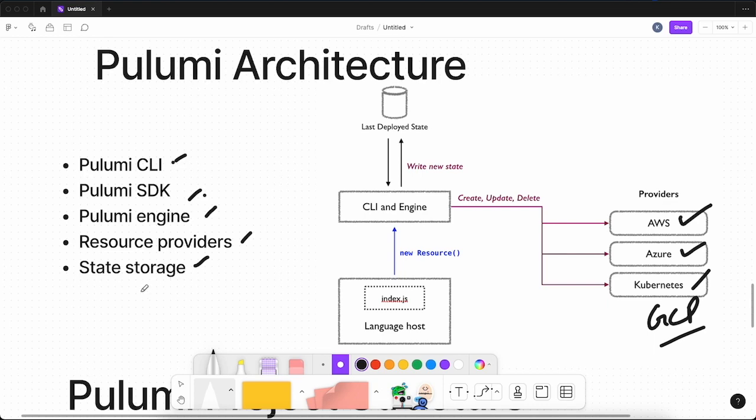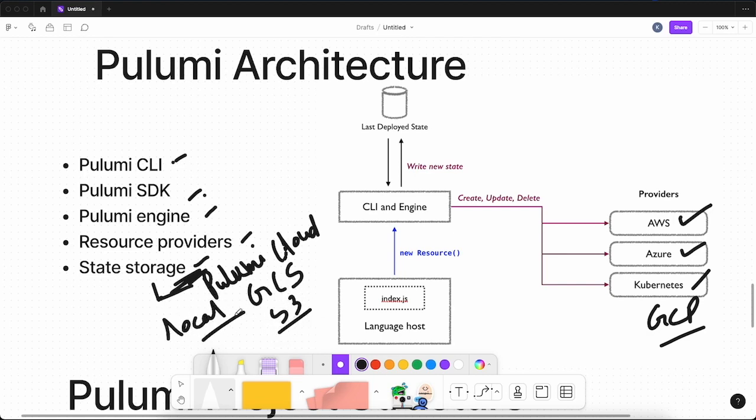So it is the same as Terraform, it manages state. Pulumi stores infrastructure state information in a backend storage system, which enables it to track changes to infrastructure resources over time and manage dependencies between resources. You can use Pulumi Cloud, and you can use a GCS bucket, Google Cloud Storage bucket, and also you can use S3. You can even use your local machine for storing the state.